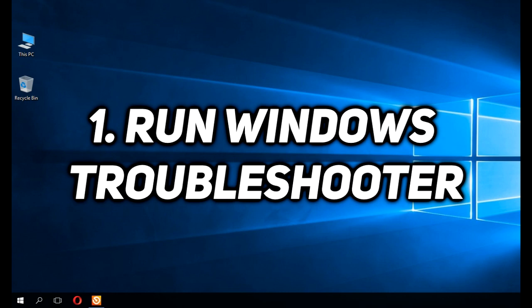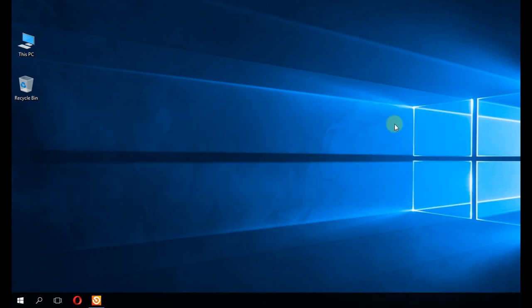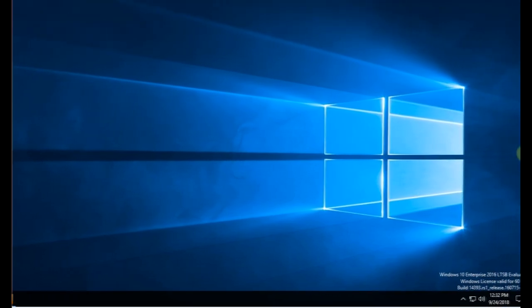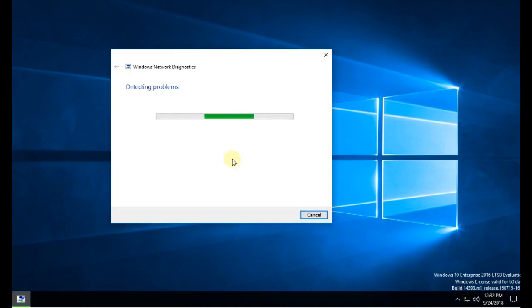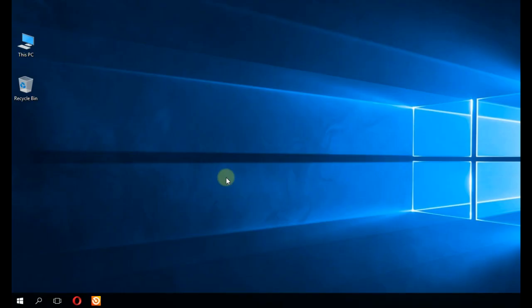First of all, we're gonna run the Windows Troubleshooter, which will tell us what is the problem with our Wi-Fi connection. To do that, you're just gonna have to go to the internet icon, right-click on it, and click on Troubleshoot Problems. And here, you'll see that Windows will automatically try to detect the problem and will try to fix it if it can.